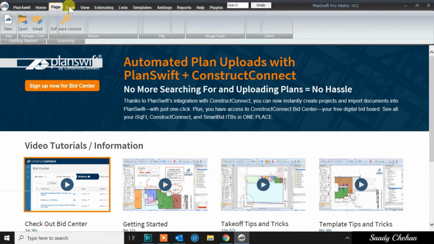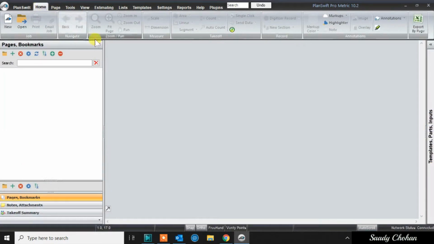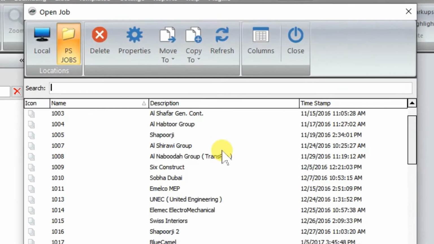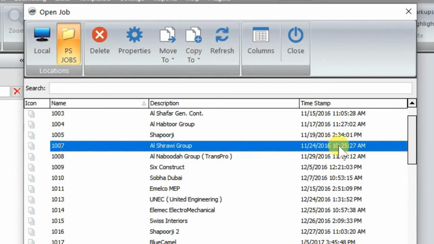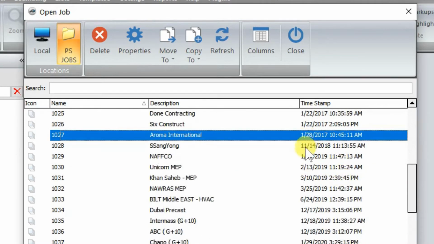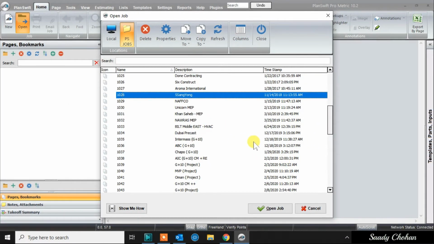The software is divided into a few tabs. Our main work will be on the home tab. Imagine if you just need to see your previous projects, you need to click here, open. The software will show you all your previous projects. You can see here some of the projects we have done in 2016. We can see all the details. 2017, 18, the software keeps all the details here, all my previous projects.